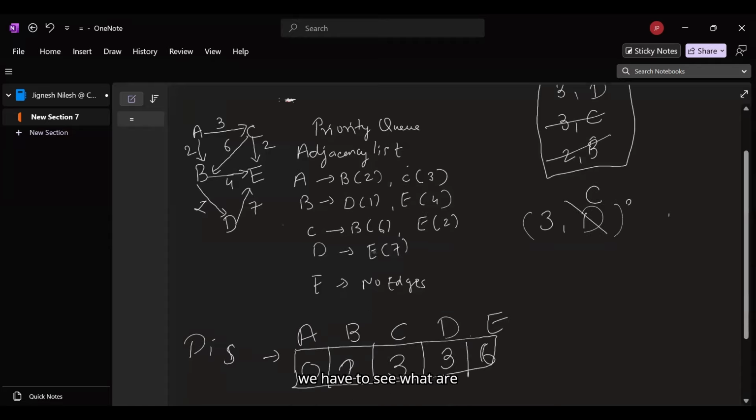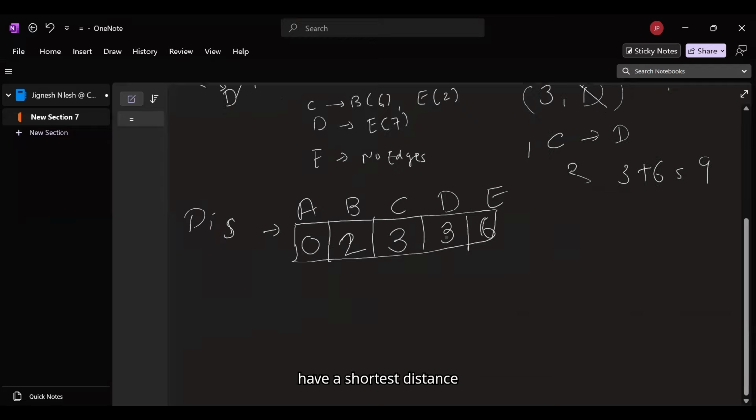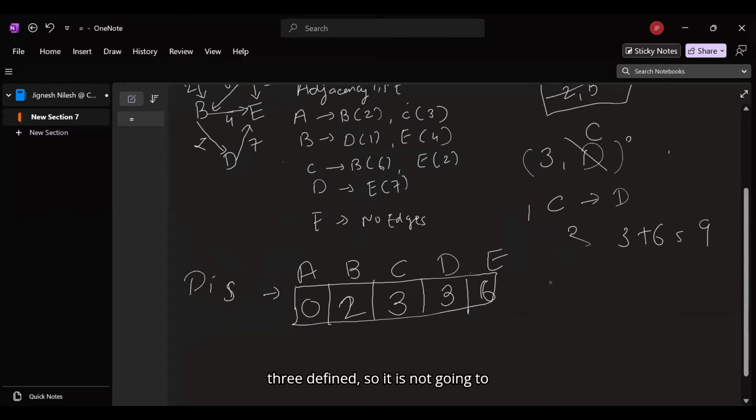Now we have to see what the neighbors of C are. The neighbors of C are B and E. From C you can go to D, or you can go to E. If I want to go from C to D, we are already at 3, so it is going to be 3 plus 6 equals 9. But I already have a shortest distance of 3 defined, and 9 is obviously not lower than 3, so we are just going to ignore this.